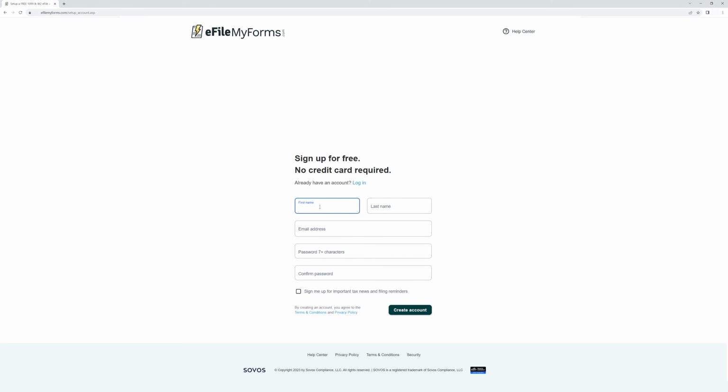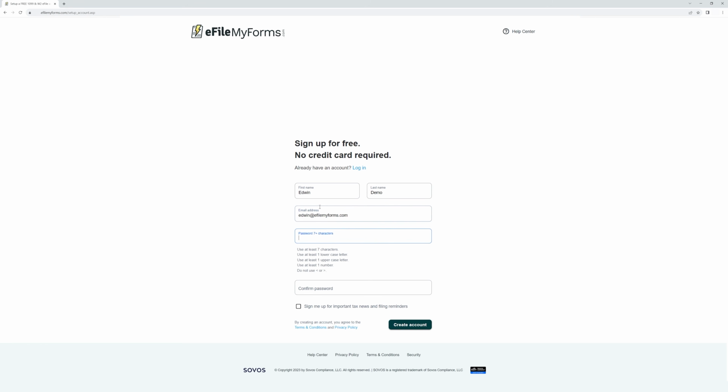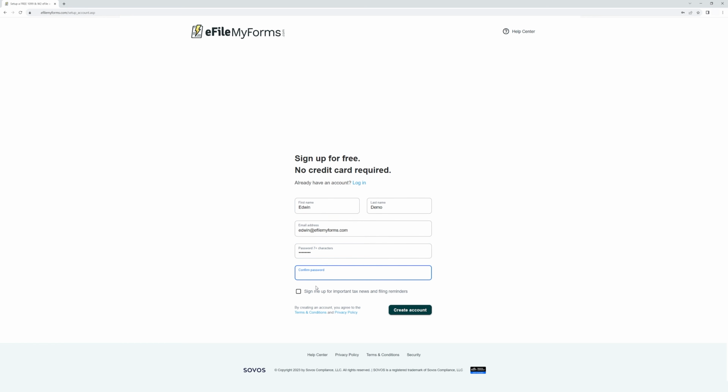Creating an account requires a first name, a last name, email address, and a 7-character password. You will need at least 7 characters minimum, 1 lowercase letter, 1 uppercase letter, 1 number, and do not use less than or greater than characters. Go ahead and confirm that password again, and you can also check the box here to sign up for emails for important tax news and filing reminders.